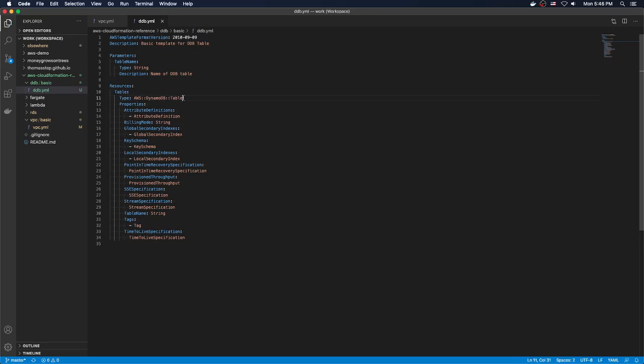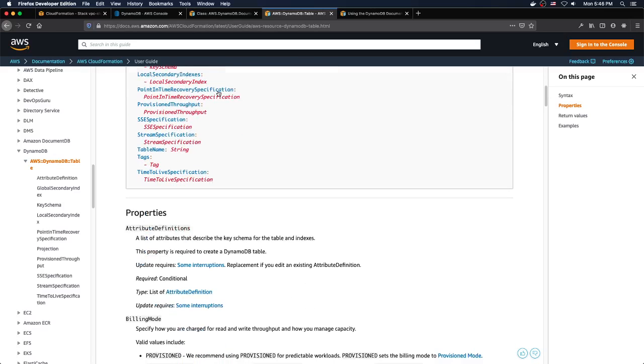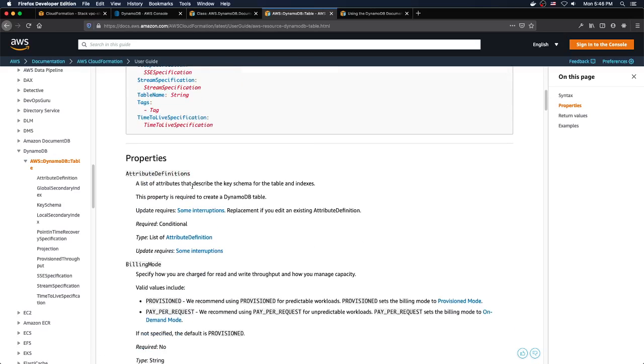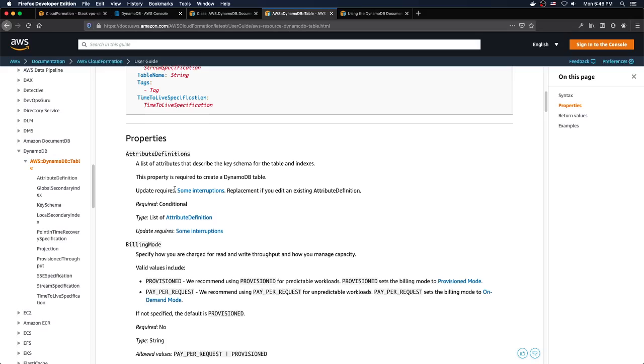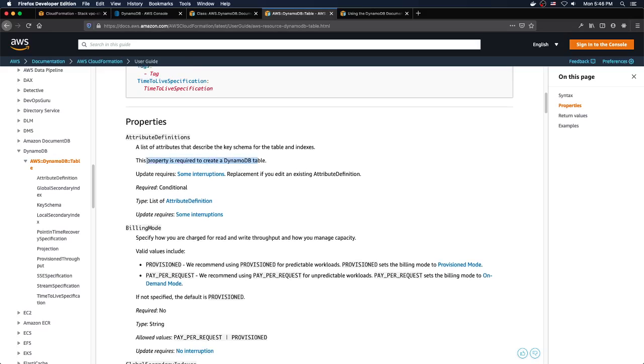This is our table. We know we're doing a DynamoDB table. Let's go through this and see what it all looks like. I bet a lot of it is required. Attribute definitions. Required. This is required. Interesting why it says it's conditional.